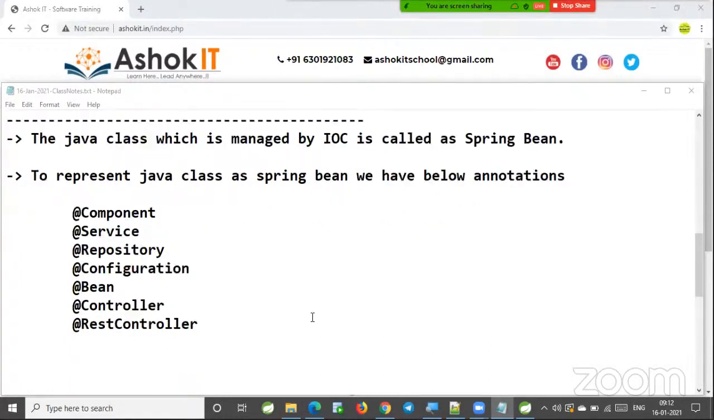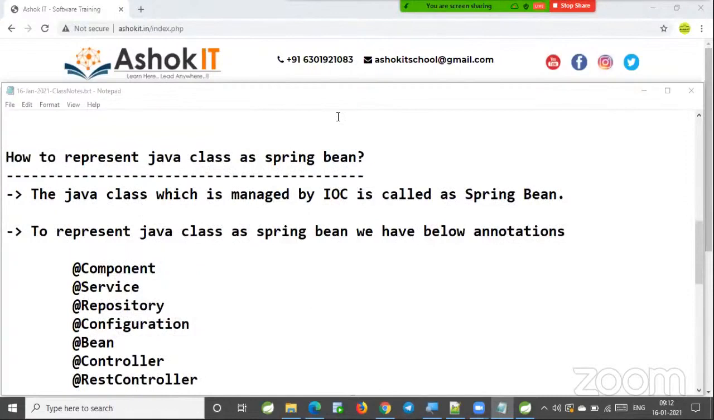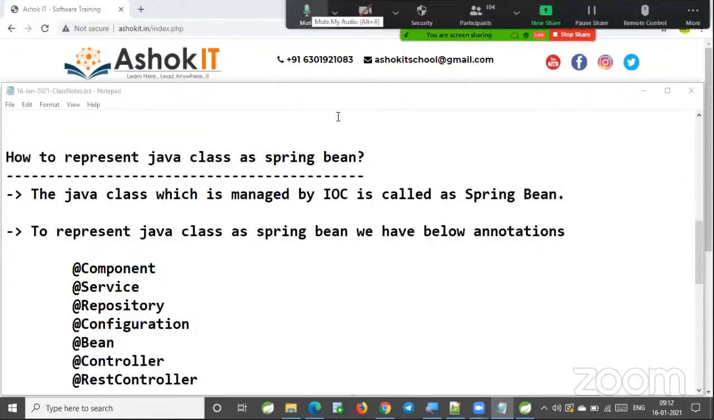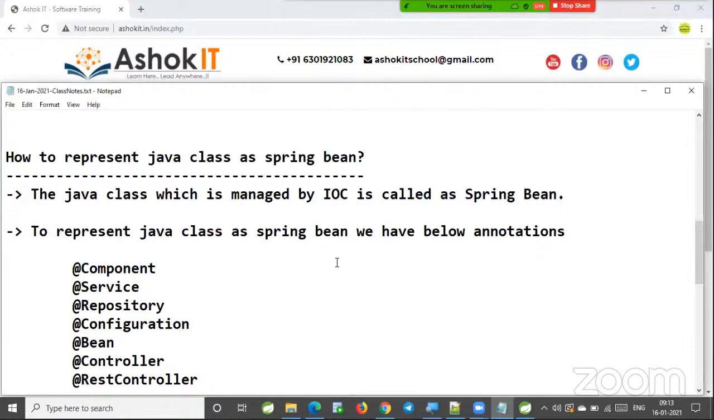So today we are talking about one concept: how to represent a Java class as a Spring Bean. First of all, what is a Spring Bean? Guys, please answer. What is a Spring Bean?